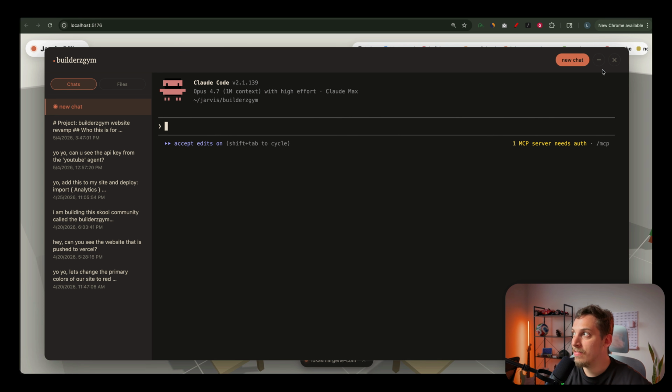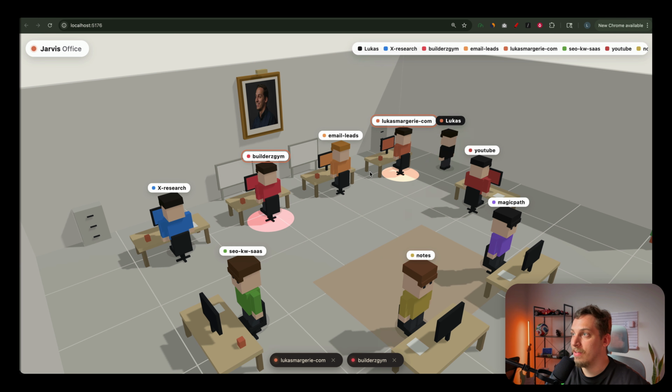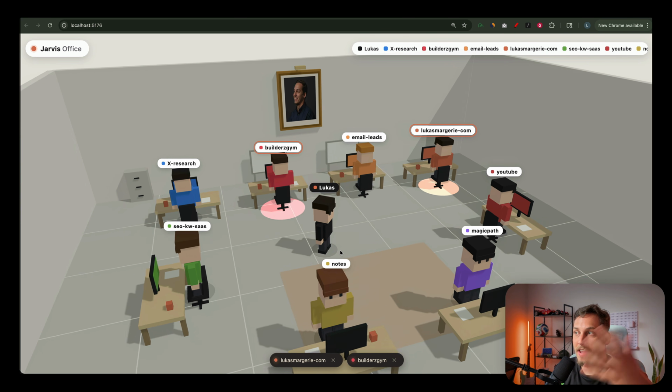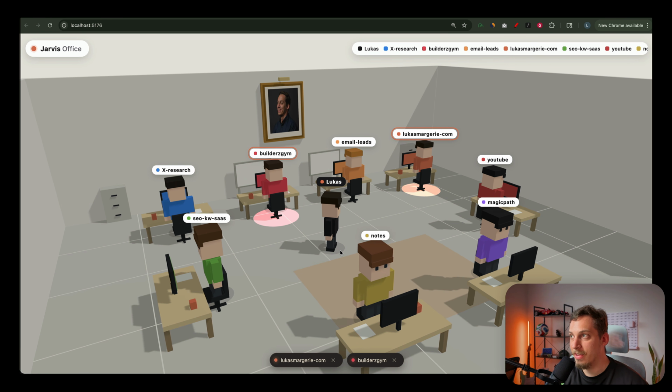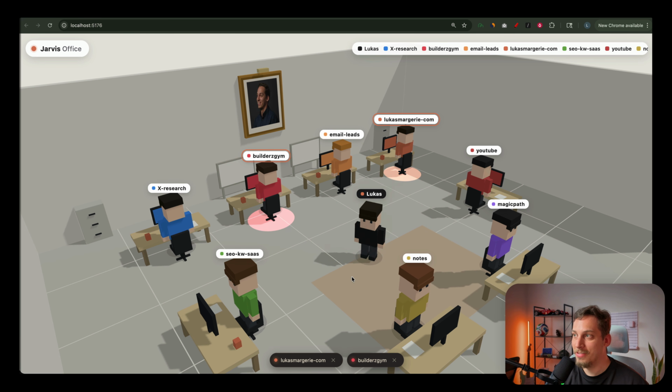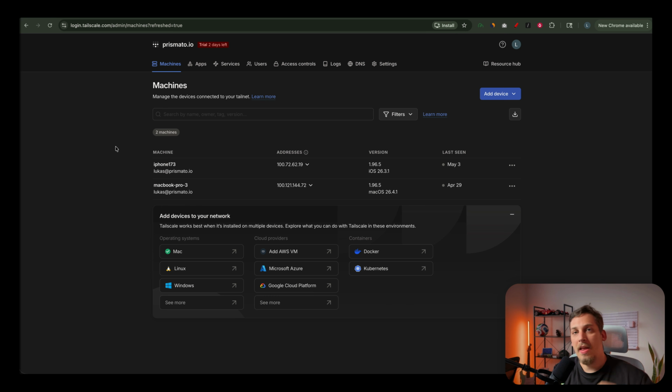And I can continue writing something over here and minimize this. And as you can see, they're both highlighted. So all these agents are running simultaneously while I walk around in this little office and gamify my work. And then at the end, what you can do is use tailscale.com.